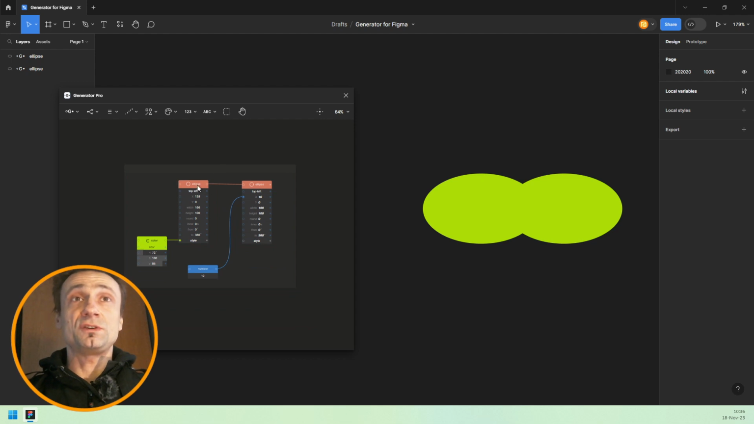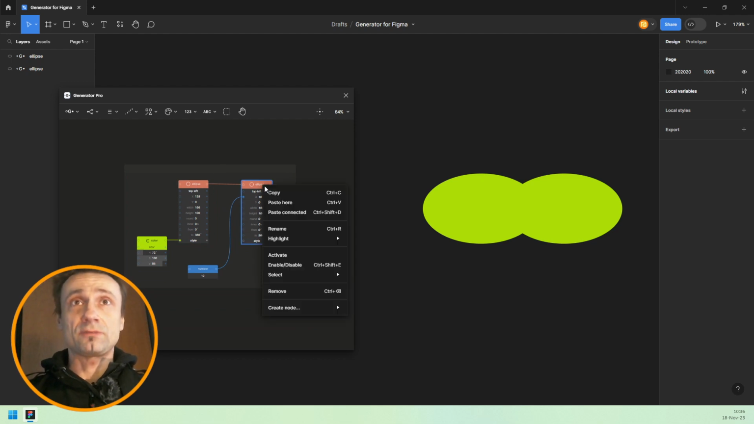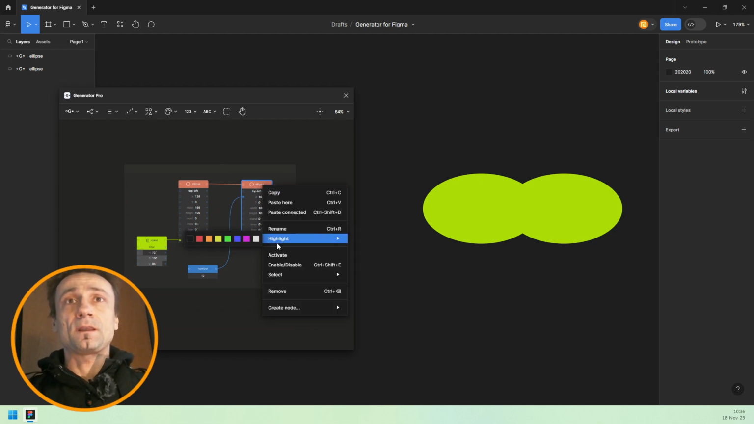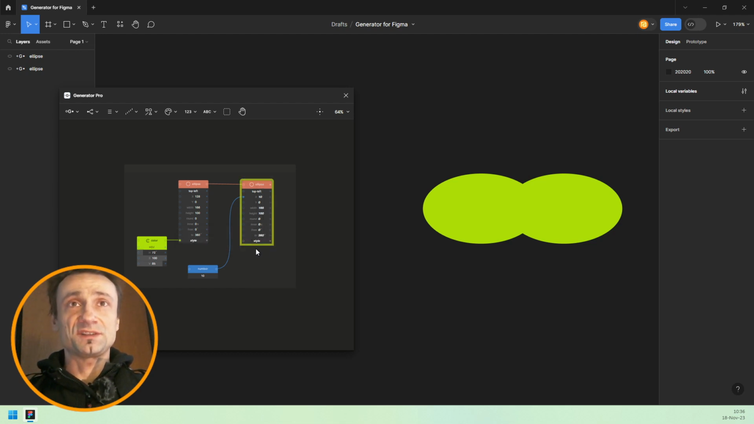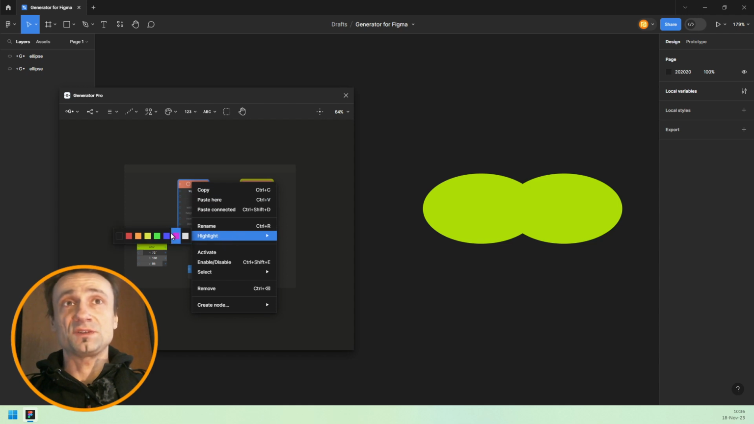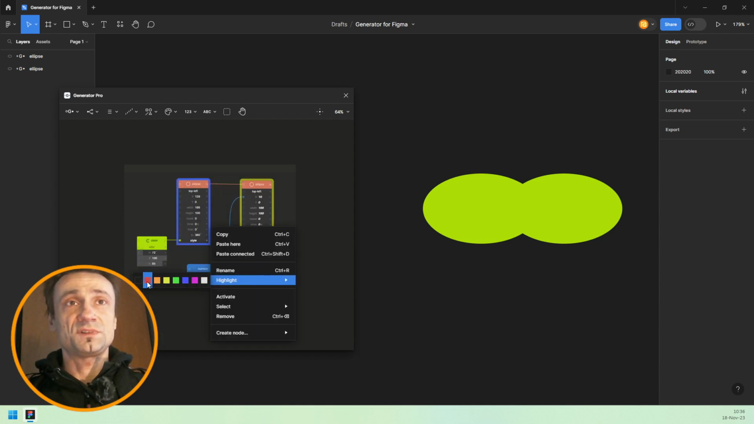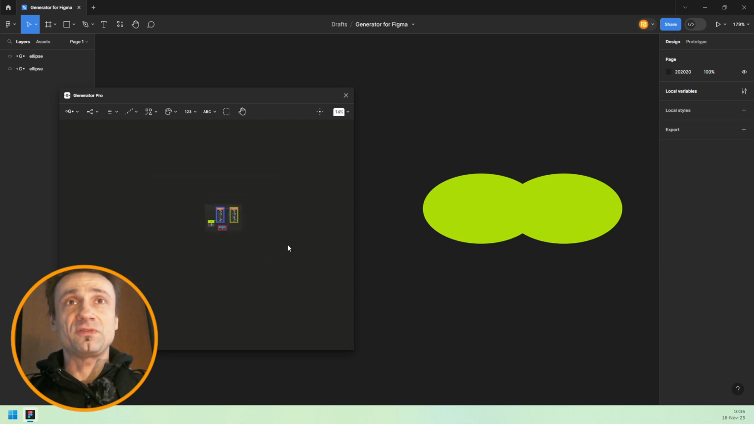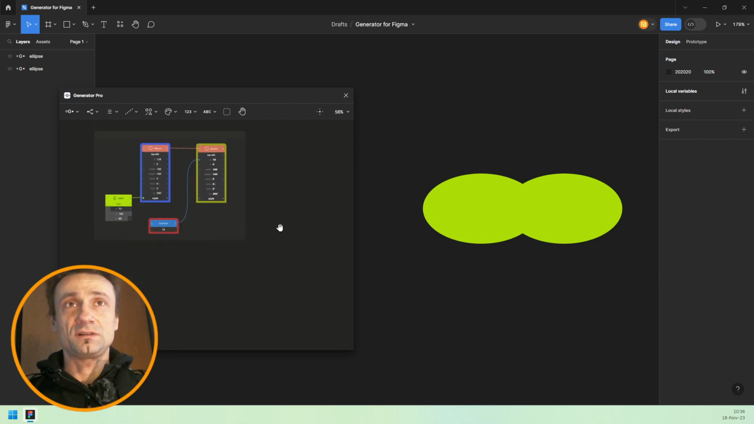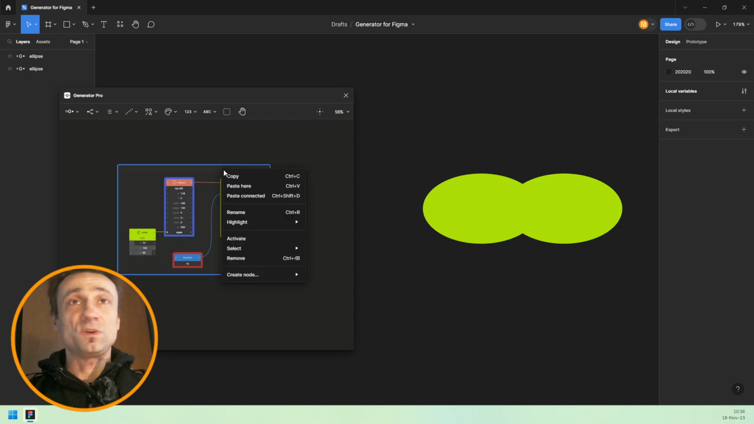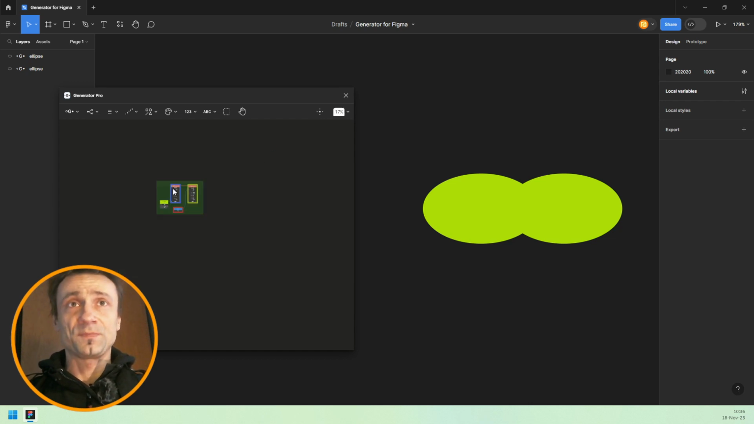Another thing you can do is you can colorize or highlight nodes. So if I right click on a node, I go over to highlight, I can pick one of these colors, and then this node gets an outline. I can outline this with a different color, like this one, let's make it red, right? And that helps you find nodes easily from far away, especially in complex graphs. You can do the same thing with panels, but when you colorize a panel, the whole panel gets the color.